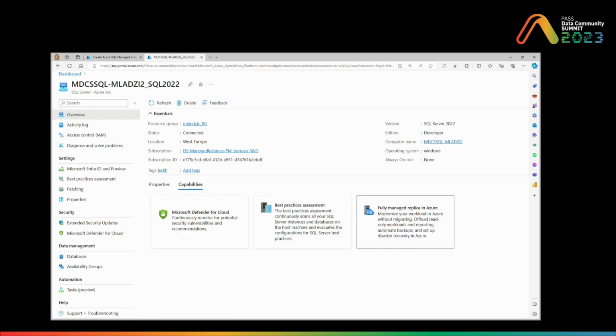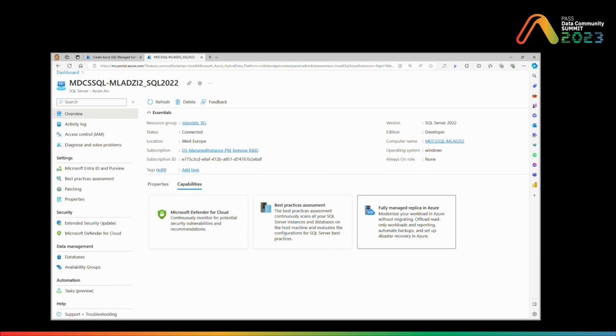For example, if you are using the Azure Arc SQL Server extension for your SQL Server, it might be even easier for you to create your free managed instance and load your data from your SQL Server for easier validation directly from the portal. So here I am on the portal blade for Azure Arc enabled SQL Server 2022. And now on the capabilities tab, I can go to this new option, fully managed replica in Azure.